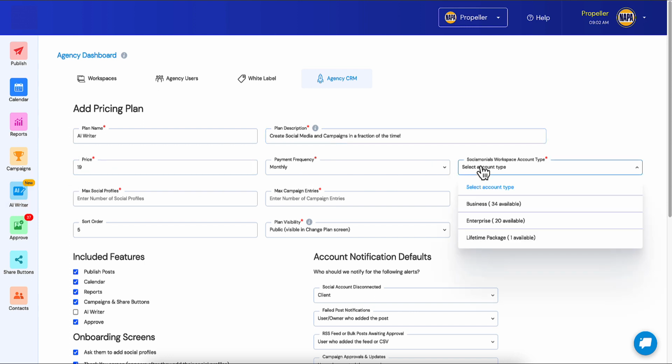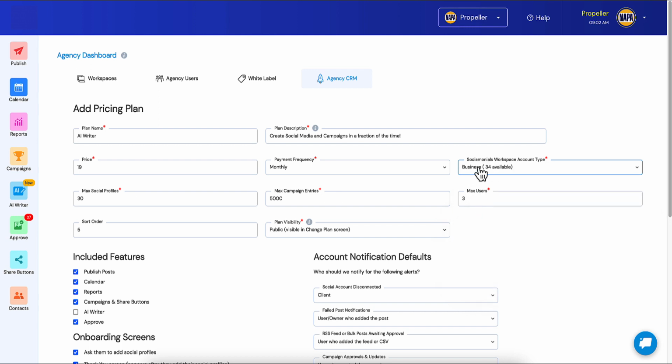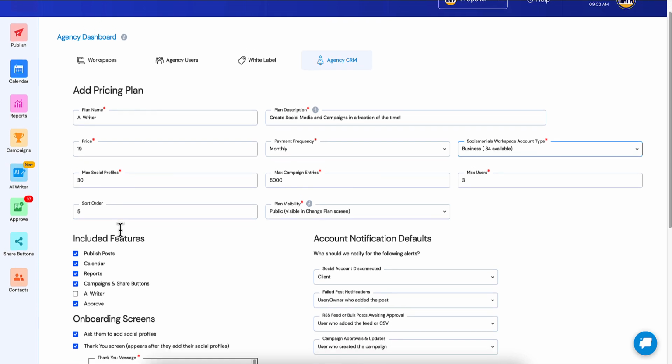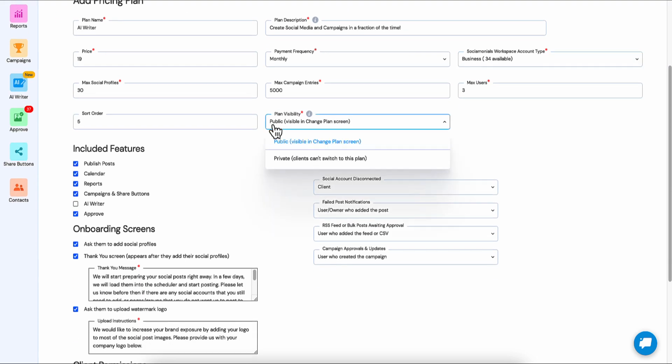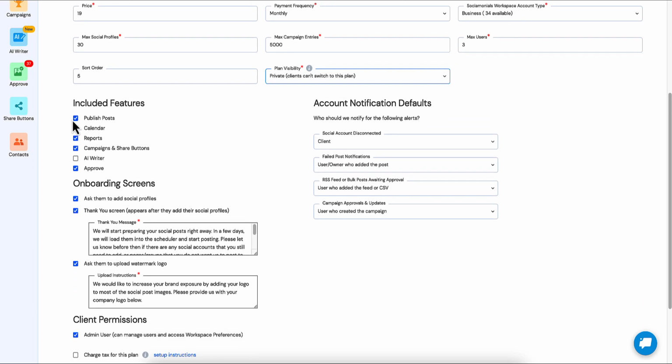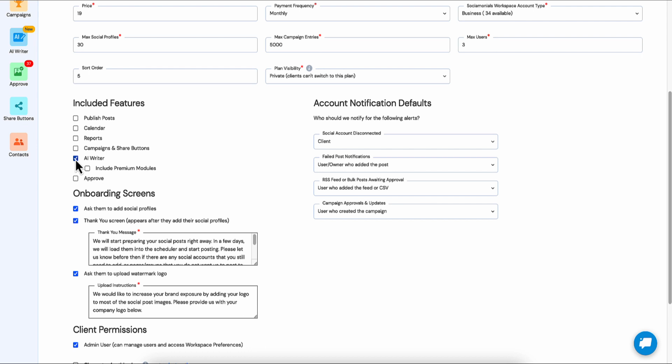Monthly billing. Definitely use your lowest possible plan, your business plan, and just ignore these. It doesn't really matter in this case. I'm going to make this private because I don't want any of my existing, more expensive plan users to see this when they go to the change plan area. So be sure to make this private. As you scroll down, what I'm going to do is deselect everything, and I'm going to select AI Writer. For this plan, since it's only $19, I'm not going to include the premium modules.